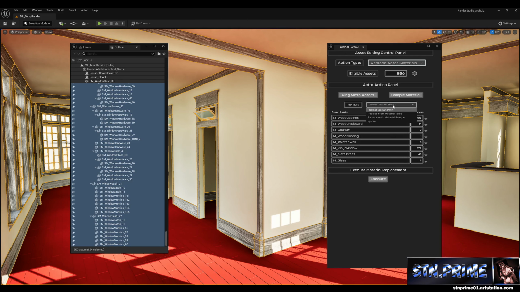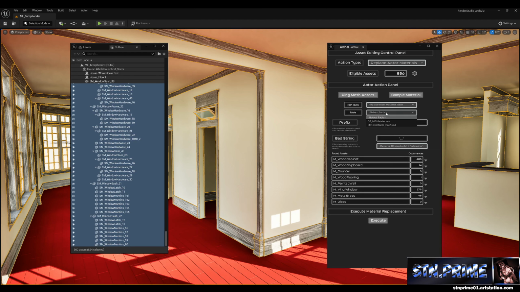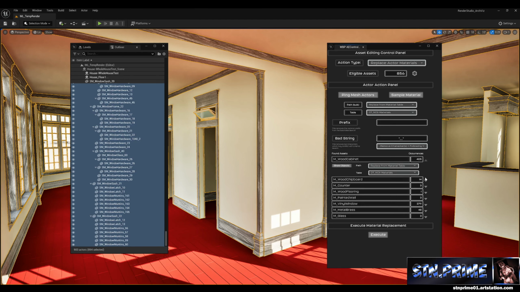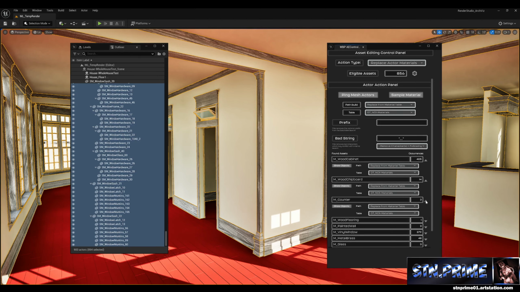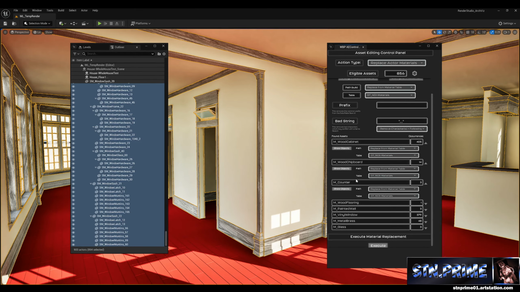Now, one thing that I fixed was, let's say that you want to replace from material table, and you've got your main table selected, and obviously it fills all this in for you, okay? But let's say that for this countertop material here, instead of using the material from the table, we want to replace with a material sample. Okay, but we have no samples in here yet.